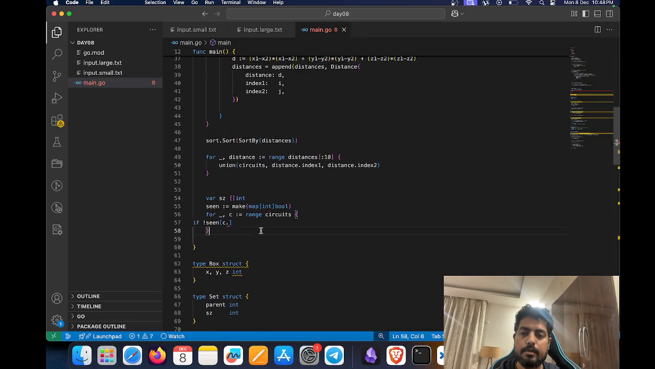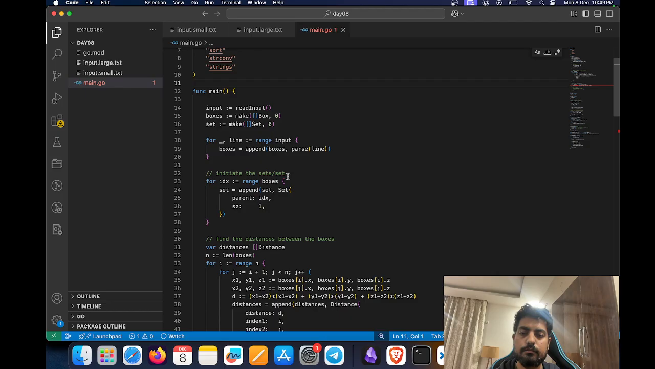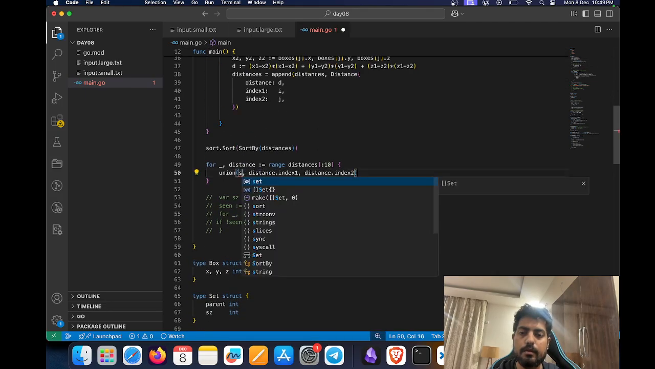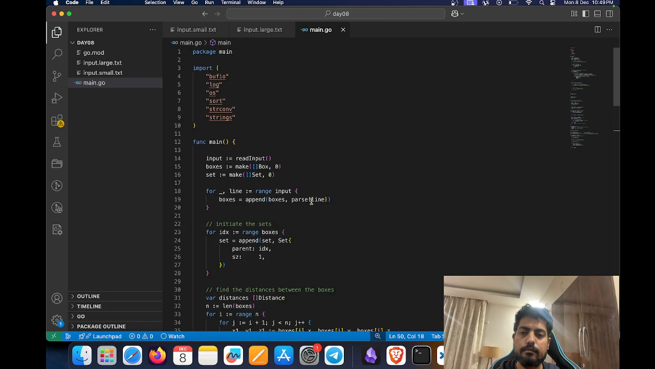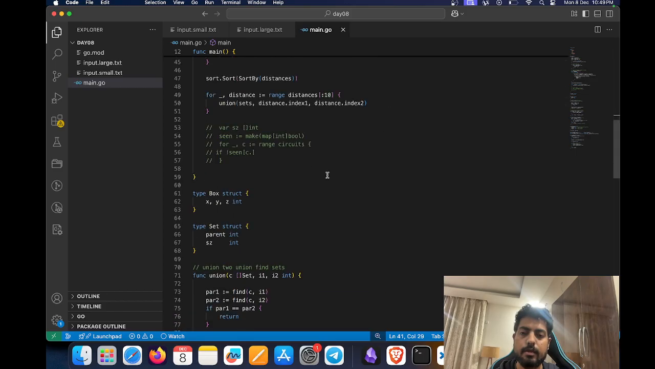I think there is some other issue. Okay, and union set. We have these sets.